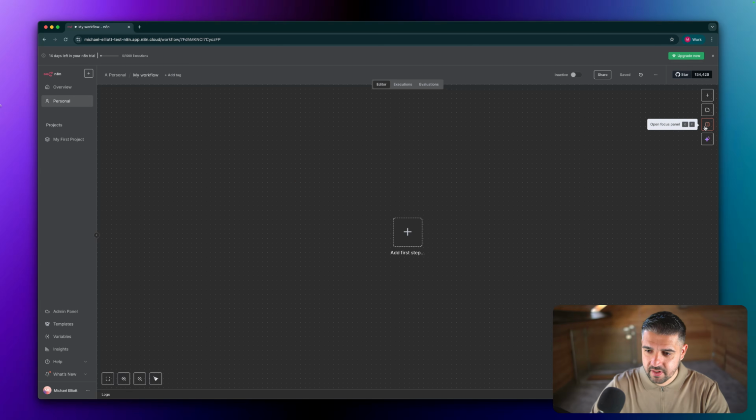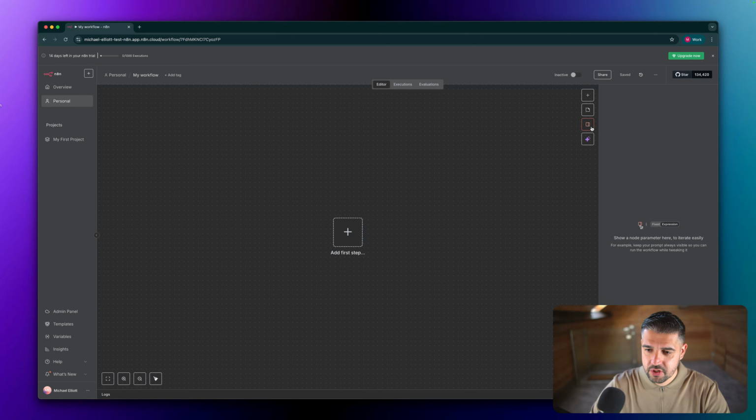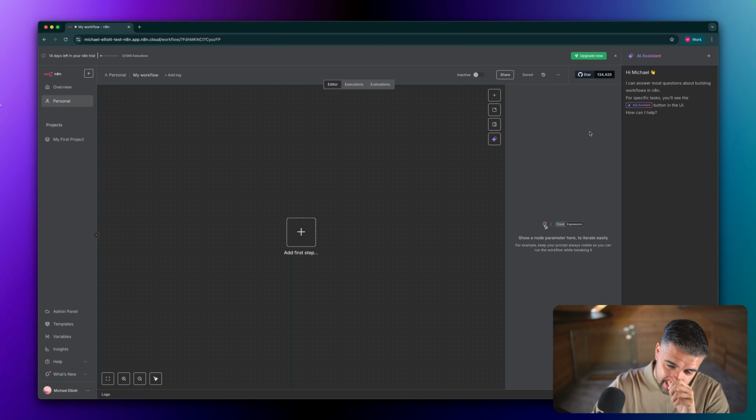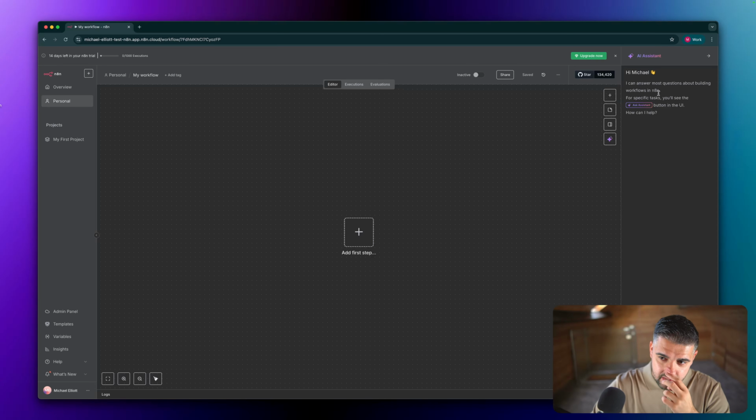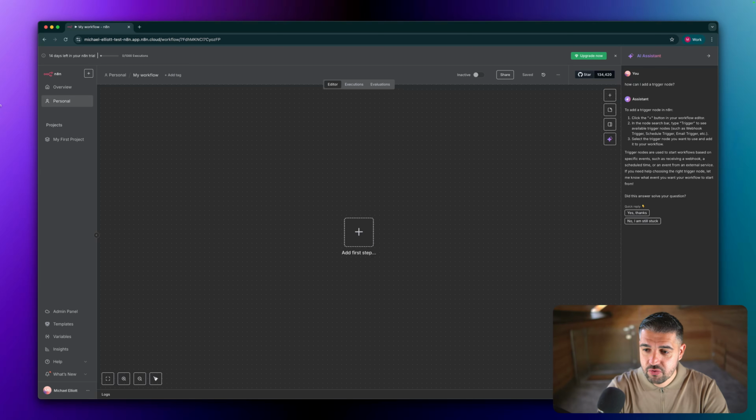There's a couple of things over here. You've got a focus panel which opens up, where there's an AI assistant. Let's close that focus panel. There's an AI assistant that can help you do basic things. How can I add a trigger node? It's actually quite useful for beginners to use. It will help you. To add a trigger node in n8n, click the plus button in your workflow editor. In the node search bar, type trigger, see available trigger nodes, select the trigger node. So you can see why AI might be of assistance to you.